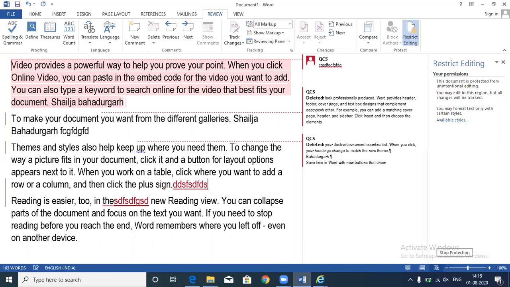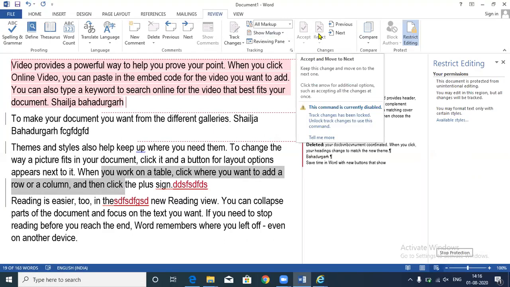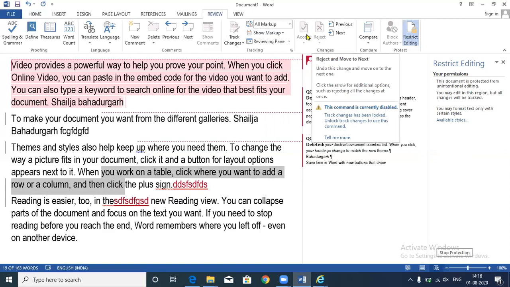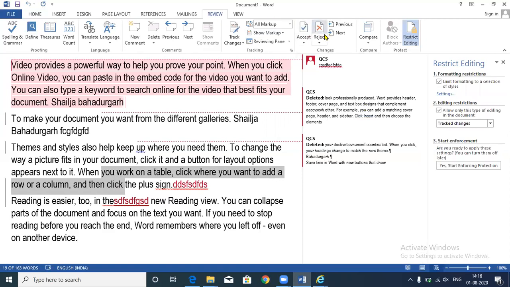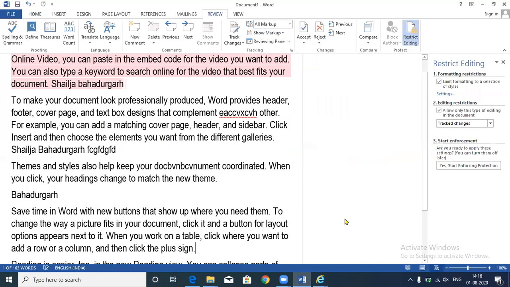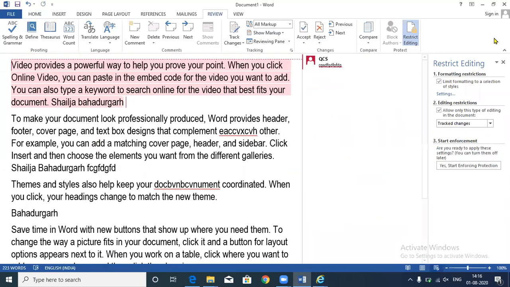Fine. So what will happen if the person wants to accept or reject the changes? The person cannot do it from here. Okay. For doing all this, the person needs to stop protection. Whenever you come back to your place, you will fill in the password and you can easily accept or reject the changes as per your need. Fine. So this way you can do this kind of stuff.